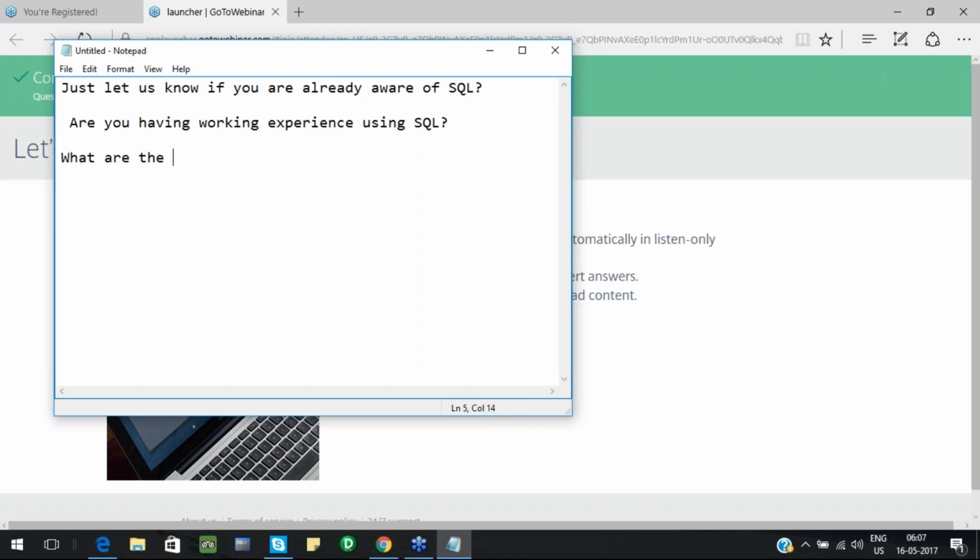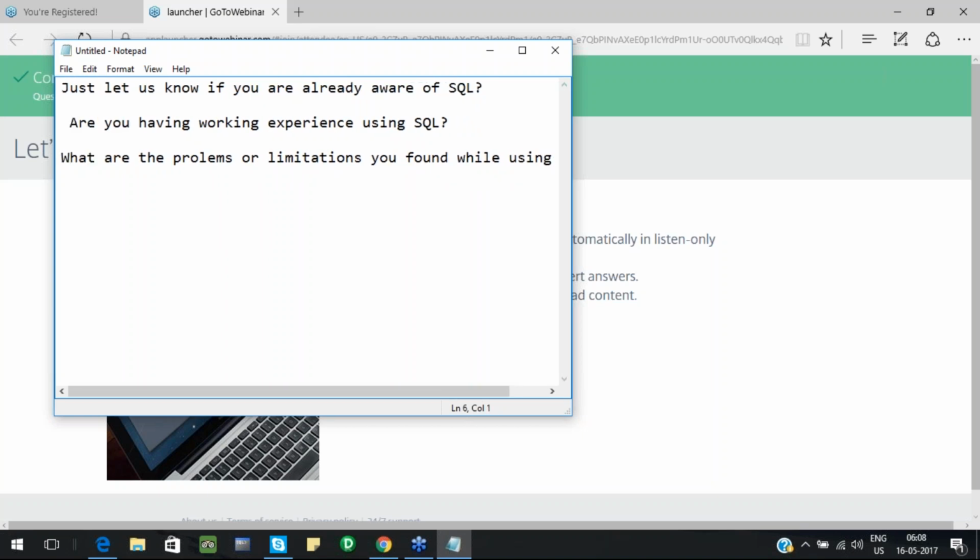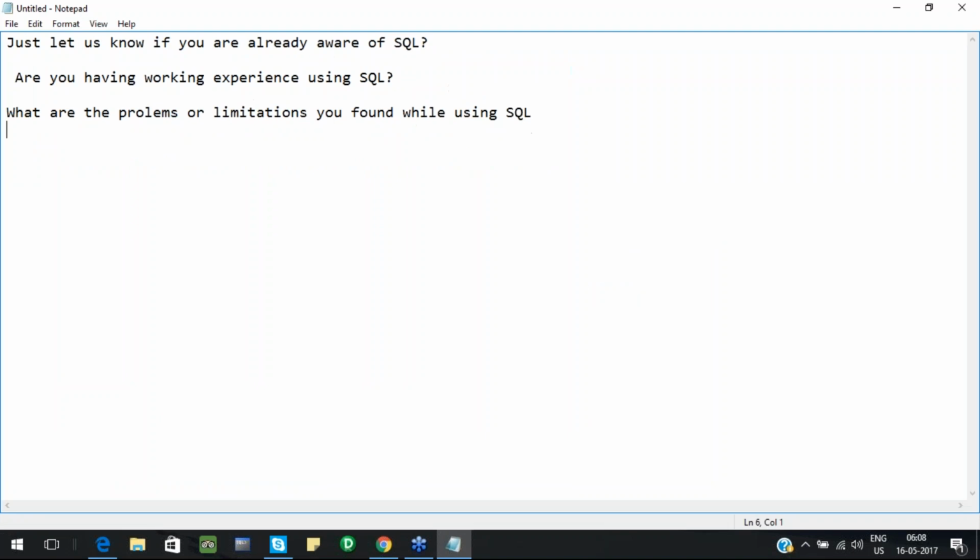I just want to understand what problems or limitations you found by using SQL. What are the limitations or problems that you found with SQL which can be resolved using the advanced version, that's PL SQL? Just list out the limitations that you saw with SQL.